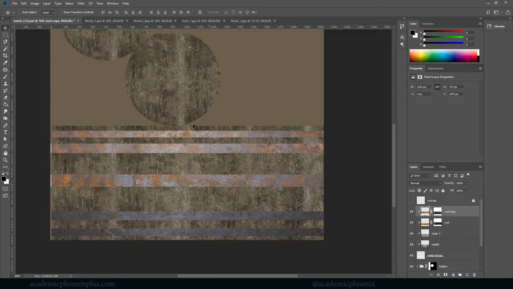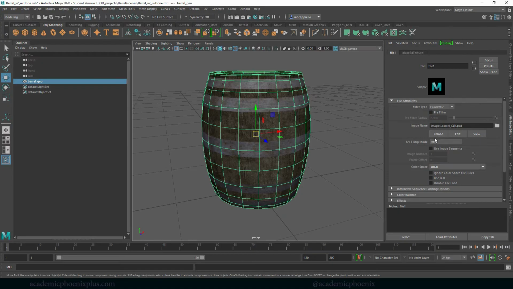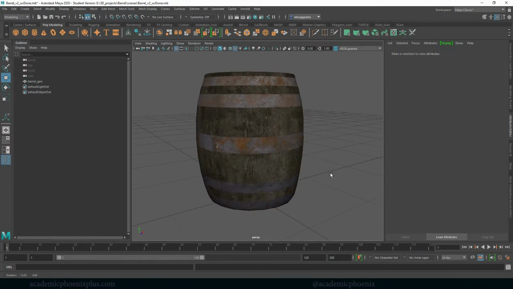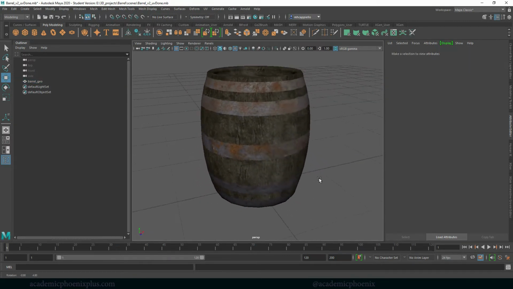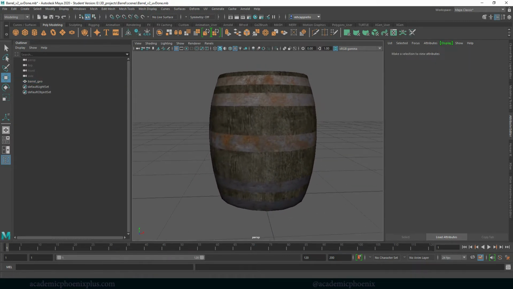All right, so let's see what that looks like. Let's save, go over here, reload, and there we go. It's starting to look really rusty, really cool.